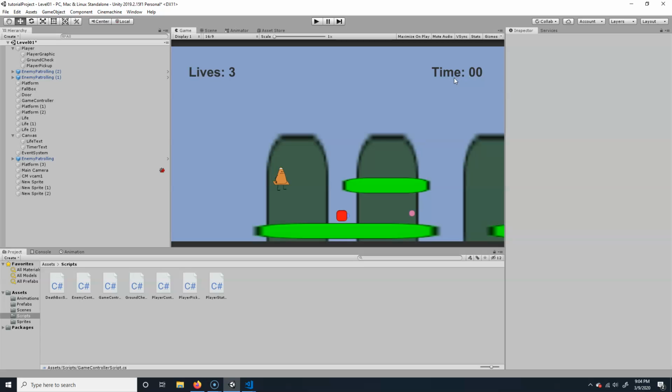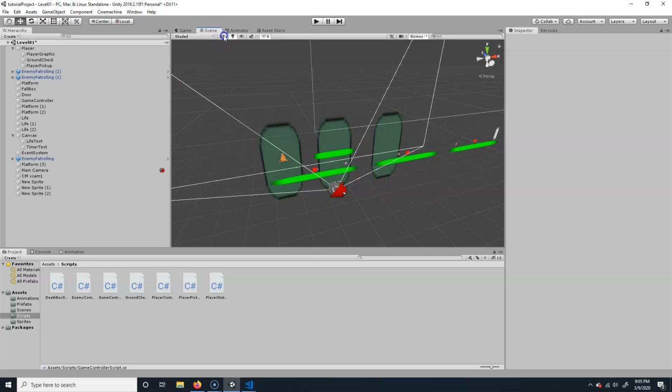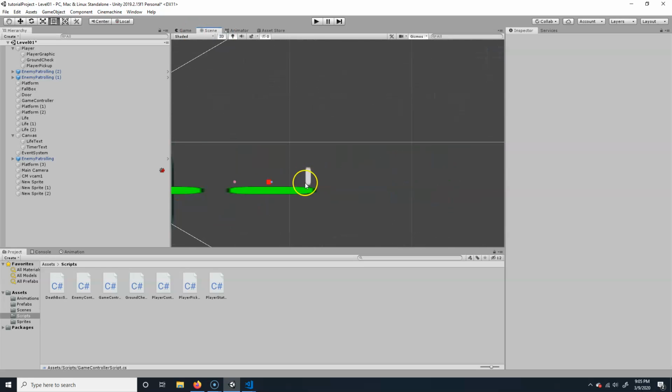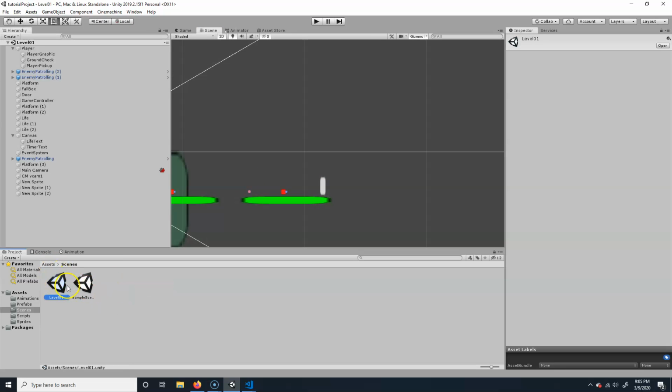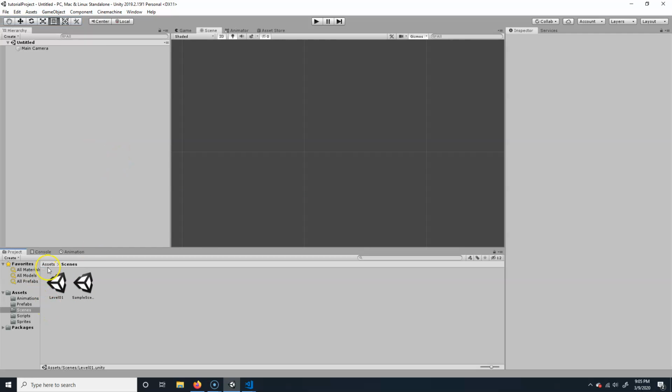All right, what was the other thing? Oh, the other thing I want to do was be able to add another level. So currently, let's go back to 2D so it's easier to see, we do have this door to the next level, okay? But what we need to do is save this. And I already have this saved. If you go to scenes, this is level 1, so I need to make another level. So let's just do file, new scene.